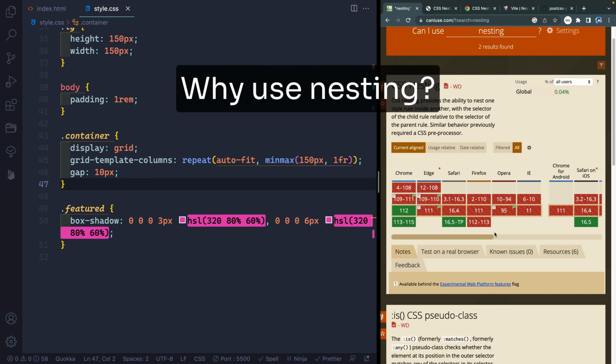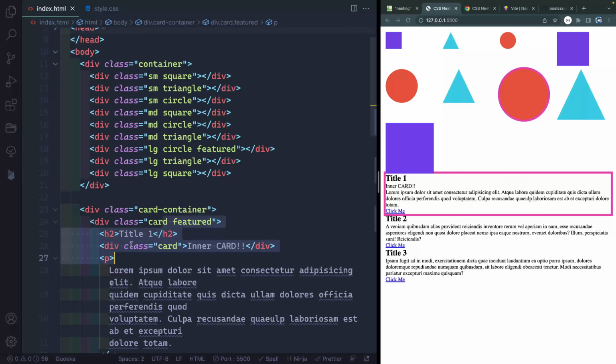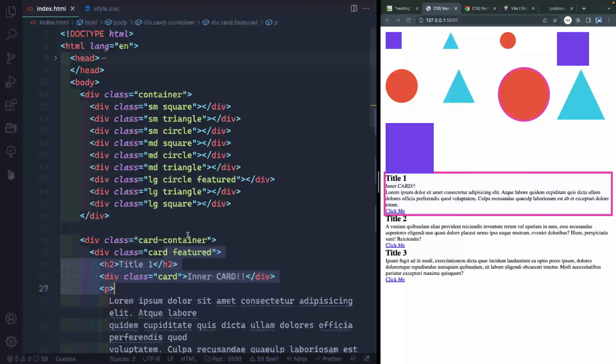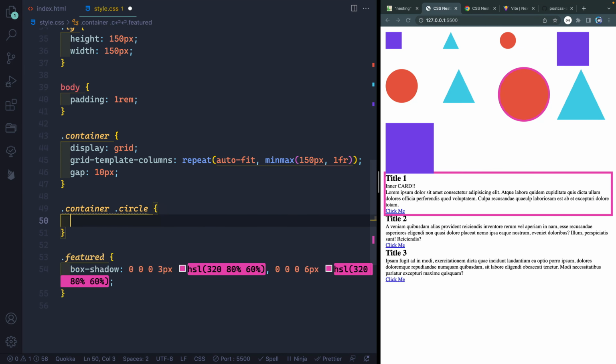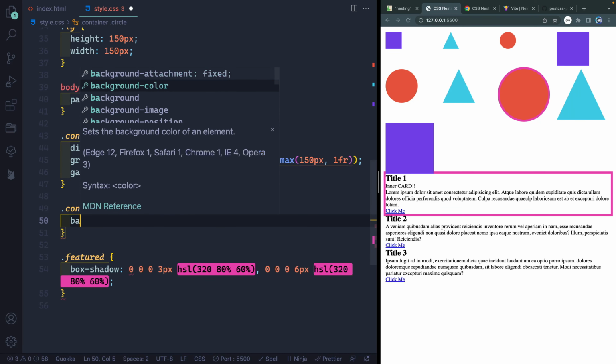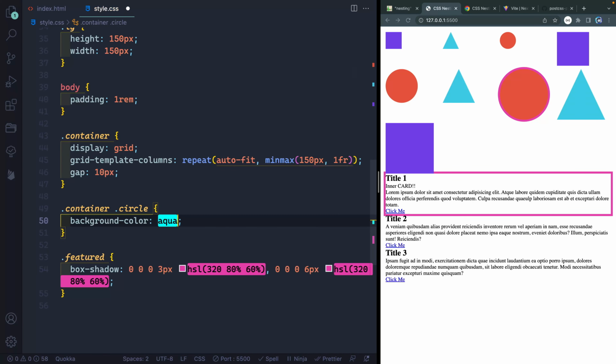First of all, why might you want to use nesting? Well, I've got a basic HTML page open up over this way, and you can see I've got featured cards, I've got containers with different random circles and squares and stuff like that. So let's say I'm in here and I say, hey, I want to take all my container and I want to just select the circles inside of here, and I want to change the background color to aqua, sure.